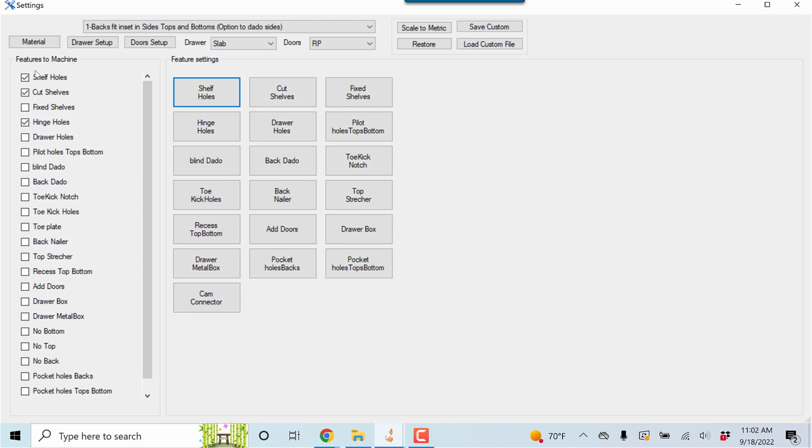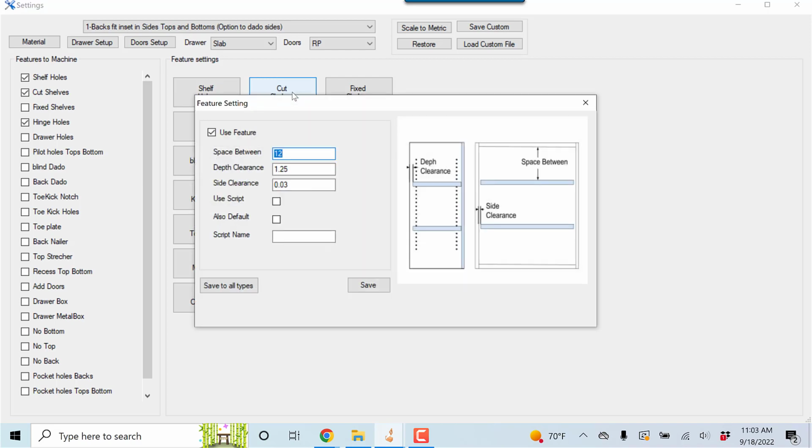So this is another feature that we have the options set to cut shelves. We do want to have shelving cut for this particular cabinet type. So we are going to take a look at what settings we have for cutting our shelves. So the first setting here is the distance between. This is what is used to determine how many shelves we are going to get. So if we reduce this value, we should get more shelving.